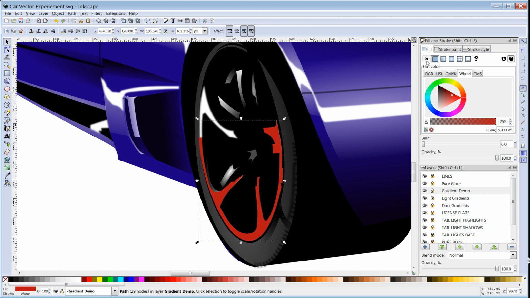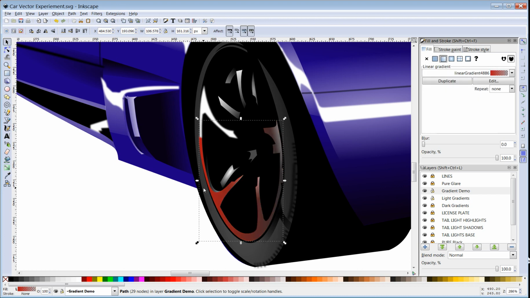Up here, we have nothing, flat color, linear gradient, and radial gradient. So I'll do one of each. So I go to linear gradient, and you can see that it's already going from red to clear. Okay, so it's going to be your color to clear.